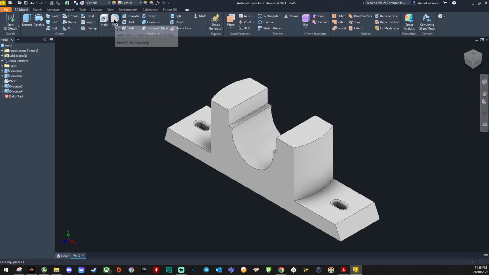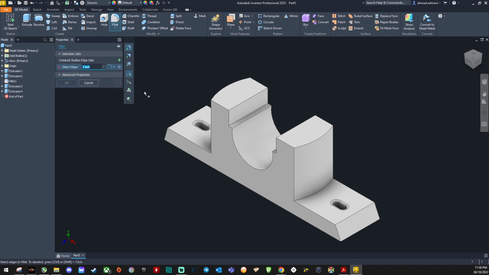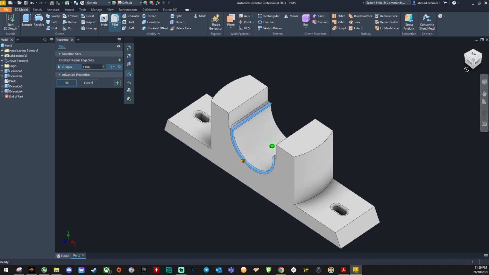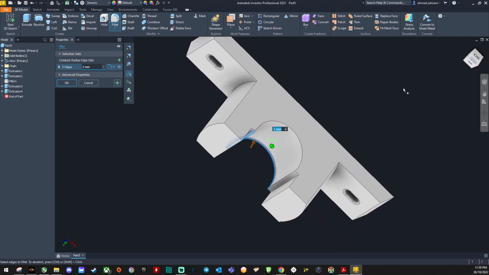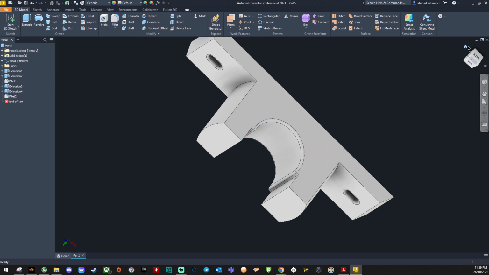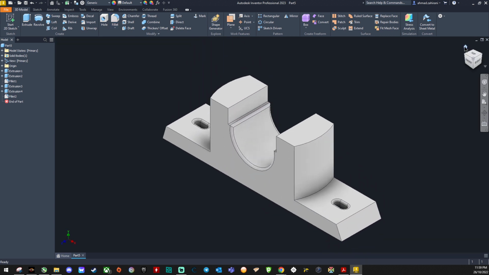So using the function fillet, our next step, with 2 mm, select this area and select this area and turn around the object using this cube. Select this one and also select this part and select OK. I think we almost at the end of our exercise.